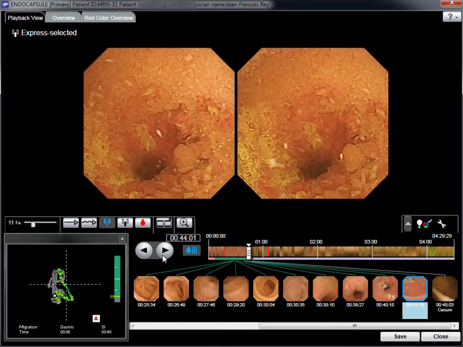More severe stenosis with deep ulcerations. As the capsule was temporarily trapped, multiple aspects of ulceration are visible depending on the angle of view of the sensor.